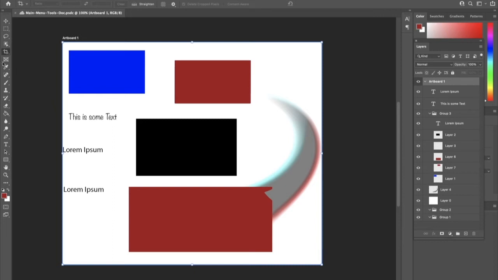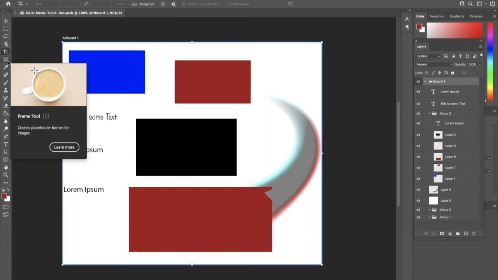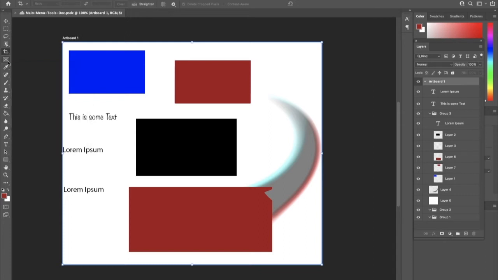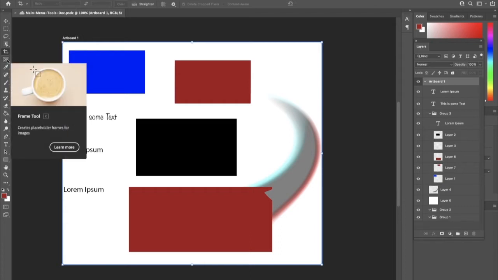All right, welcome back. So in this video, we're going to talk about the frame tool. The frame tool is a really cool tool. It's used to create a placeholder. It creates placeholder frames for images.